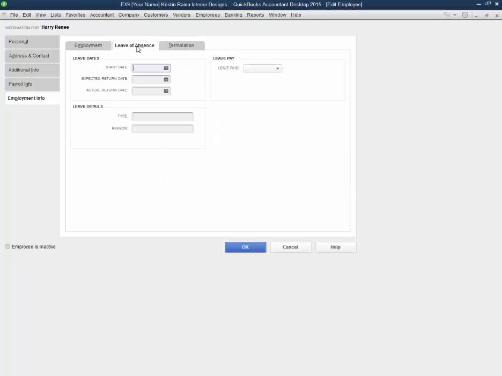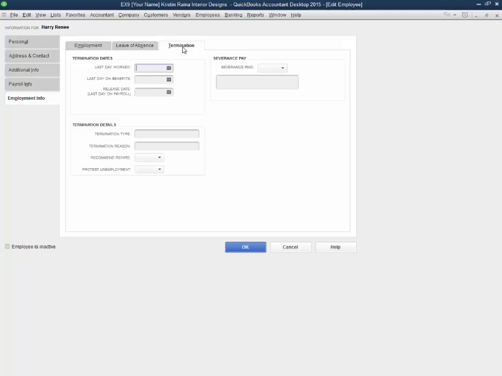If they had a leave of absence, maybe there was a child that was born, family leave, whatever it may be, this is where you can enter in this information. If there was a termination, this is where you can put in the termination dates, whether you recommend them for rehire, lots of data in here, whether a severance was paid, and then you can put in notes.